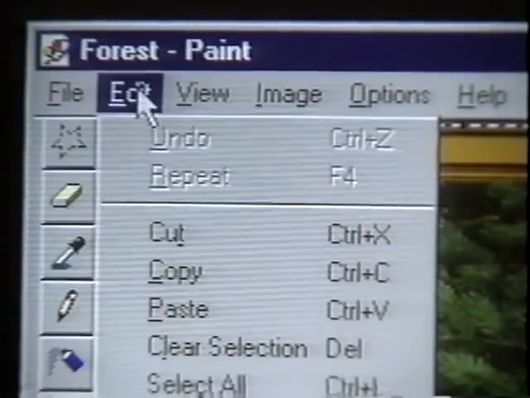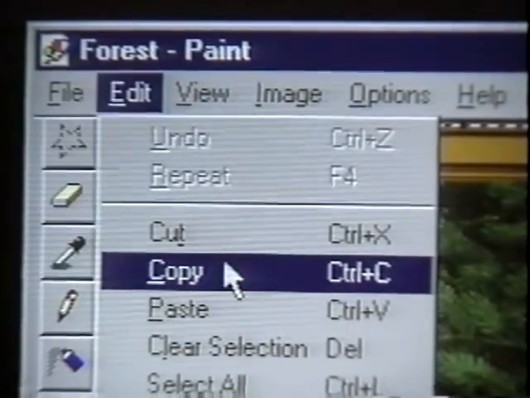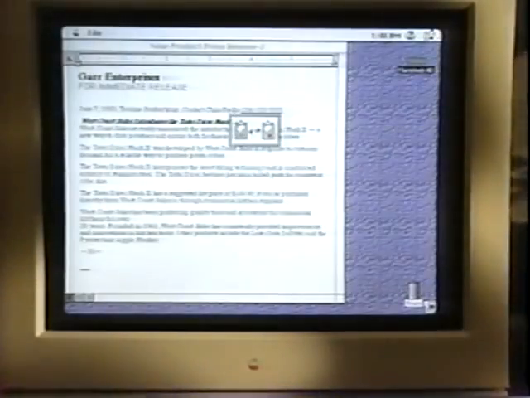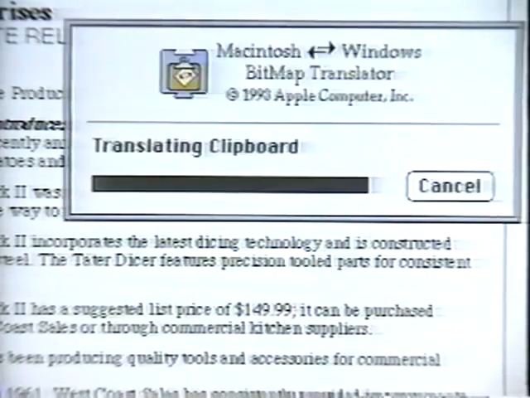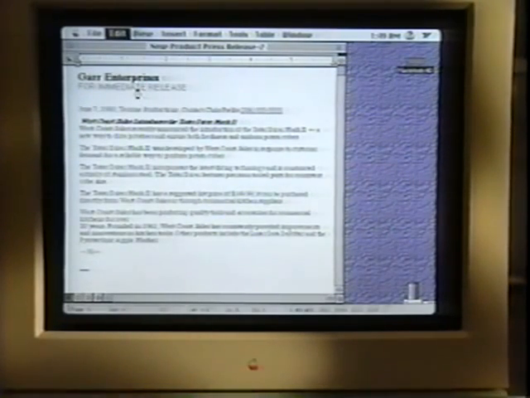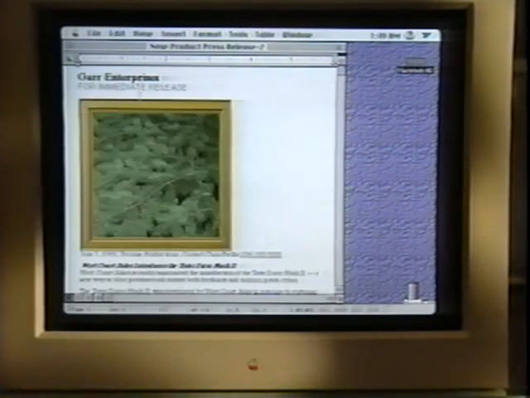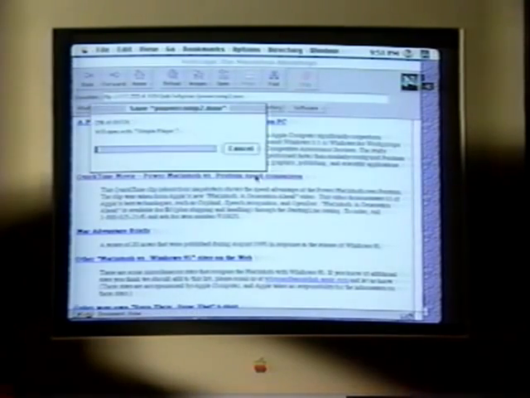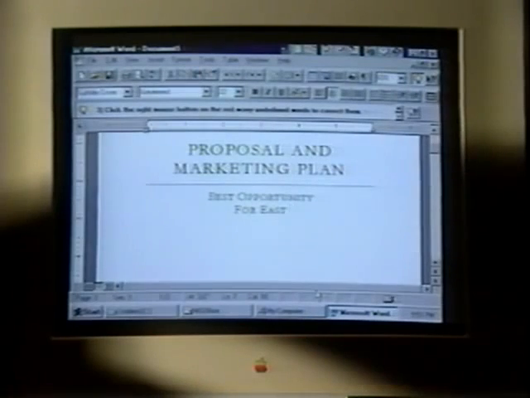So, for example, on this one Macintosh, we could copy an image from Microsoft Paint for Windows 95, then paste that image into a Microsoft Word for Macintosh document running under the Macintosh operating system. And because we have both a PowerPC processor and a Pentium processor in this Macintosh, we can do two things at the same time. For instance, I can download a file from the World Wide Web with my Macintosh and switch over to my Windows word processor and continue working.